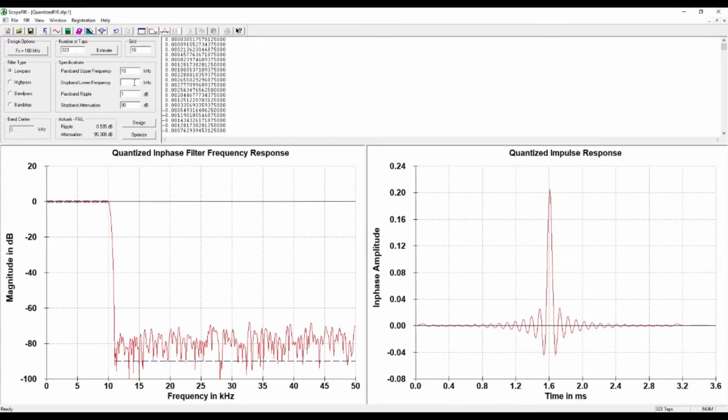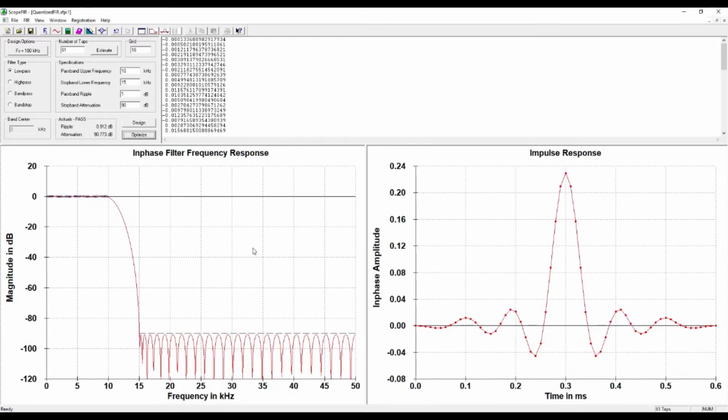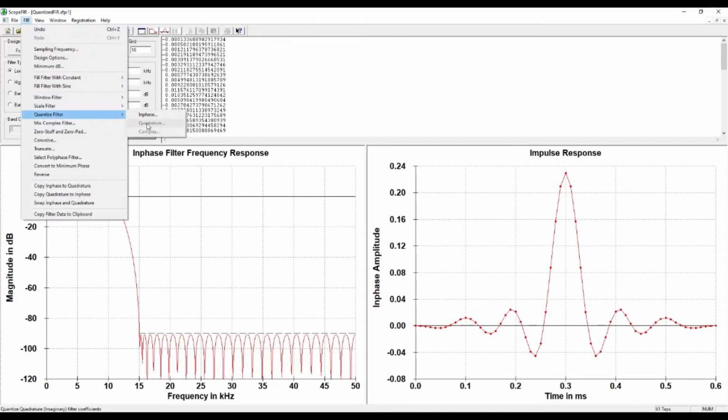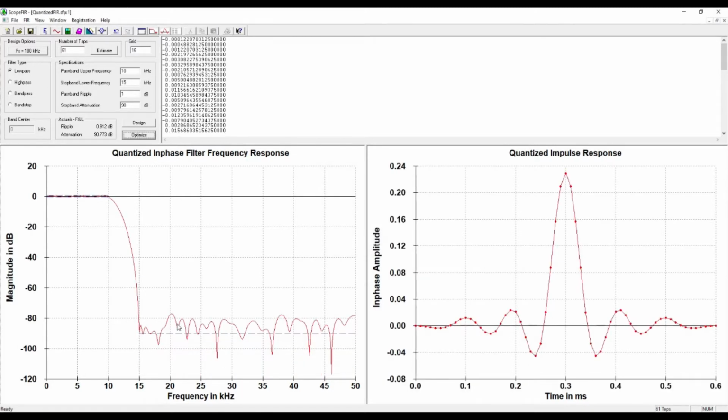Let's try something different, which is going to be a broader transition band. That works in an ideal sense with much fewer taps. I'm going to quantize that again to 16 bits. And you can see that we had a few peaks above this design goal of -80, but we're getting closer.